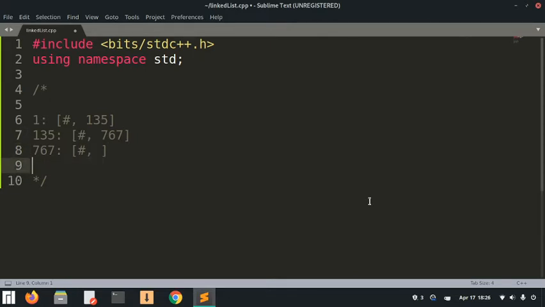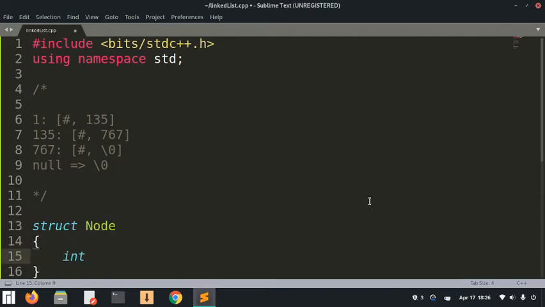So the last node has to store a special thing known as null, which is also known as the escape 0 character, and this stores the null character. This is important because it marks the end of the list. So once we have understood all this, we know we need a structure that can hold two numbers. So let's create a structure of a node, and it contains two things: an integer value and a node pointer to the next node, right?